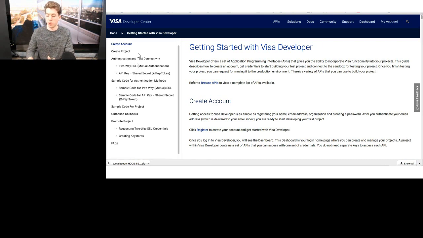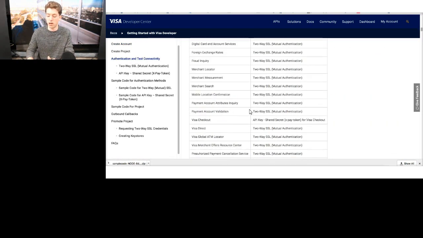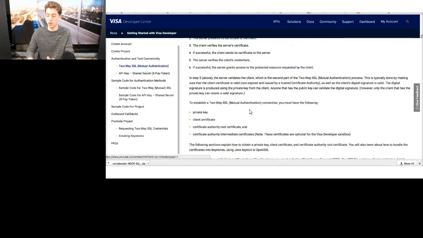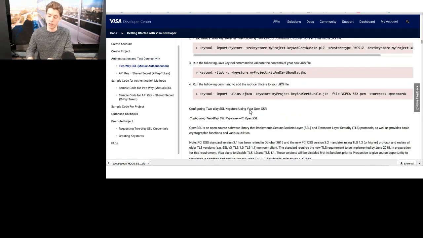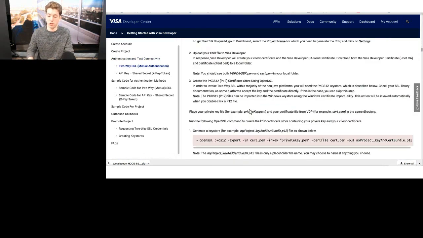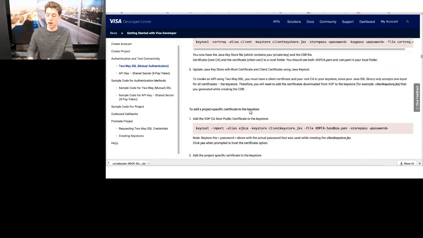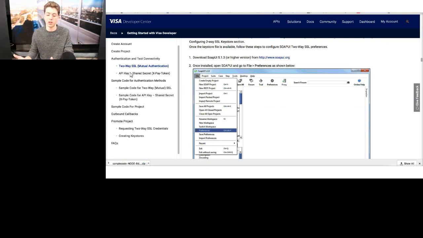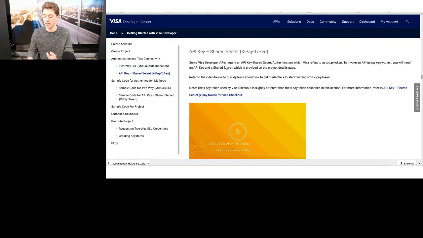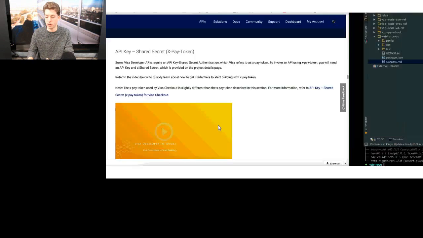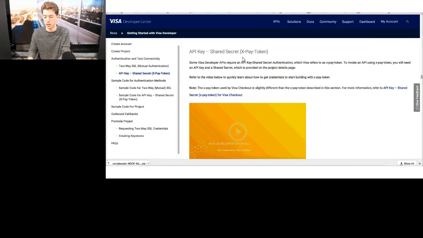So for CyberSource, we use an authentication scheme called XPay token. So that's one of two that we use. So I'll come down here to XPay token. It's basically just a username and password, and it's the simpler of the two authentication schemes. So coming over here, let's see if our dependency is installed. No, it's not a big deal though.